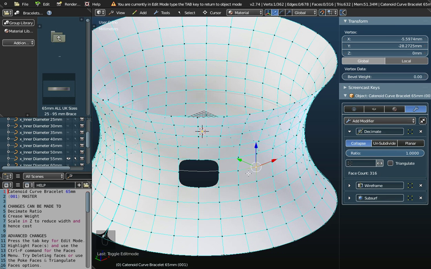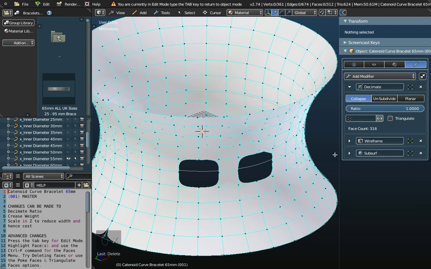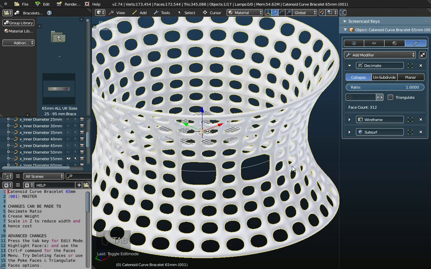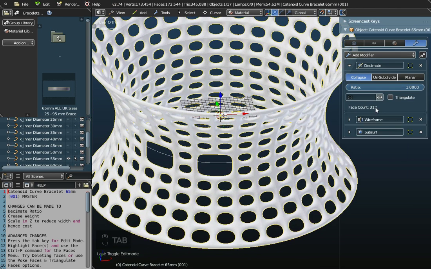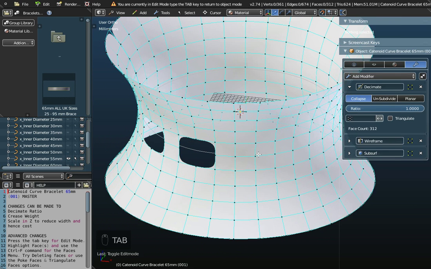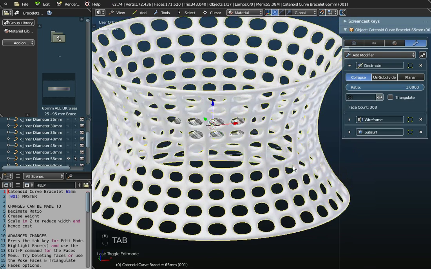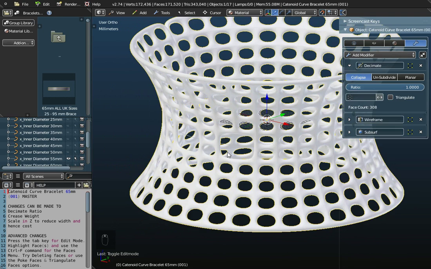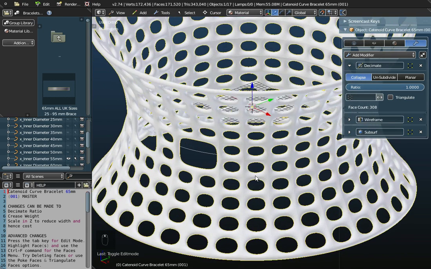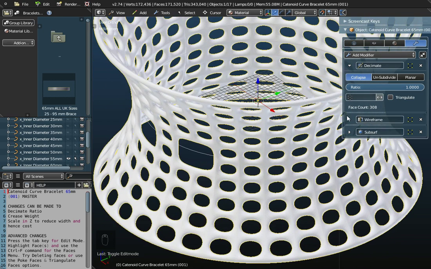So let me just do that somewhere else. I'll select that vertices there. And if I press X and delete the vertices, you can see the face count's gone down again. We were at 320, then 316, now 312. And we get a pattern there. So we could just keep going around here, deleting vertices, to create a pattern around the center. So that's one type of pattern that we can create as well.